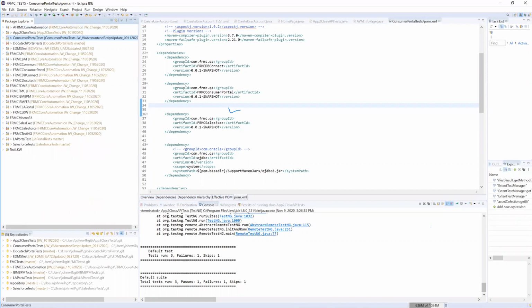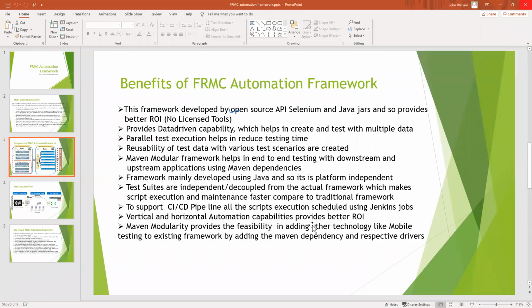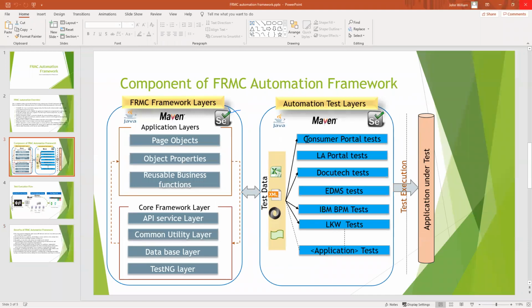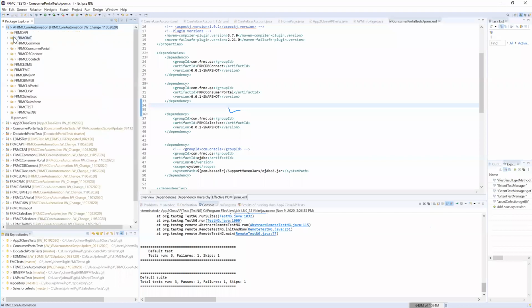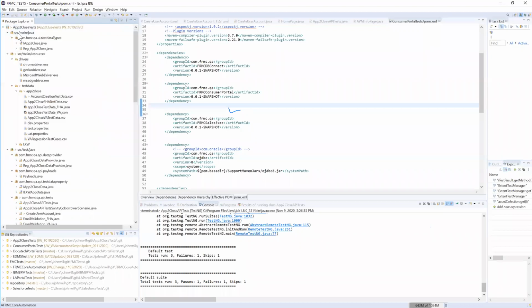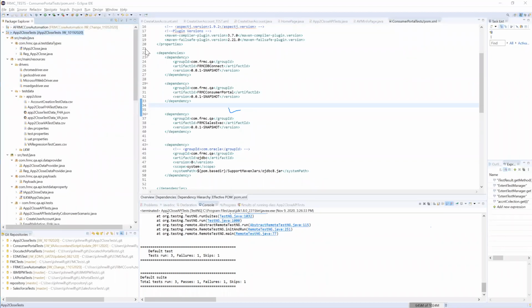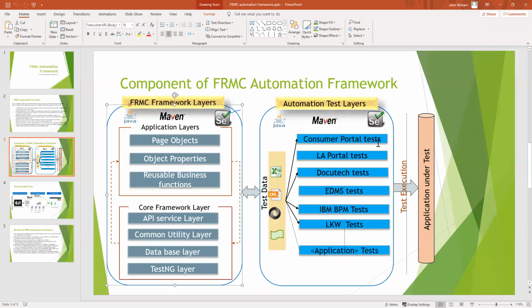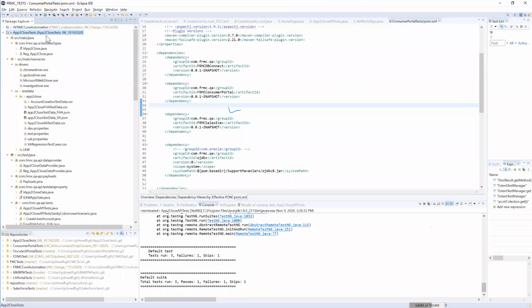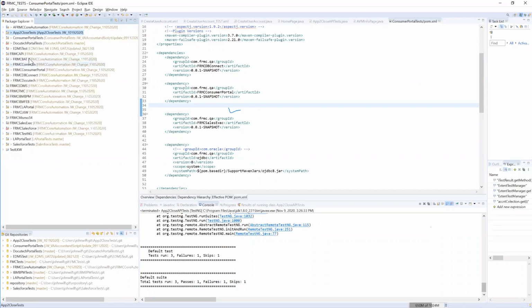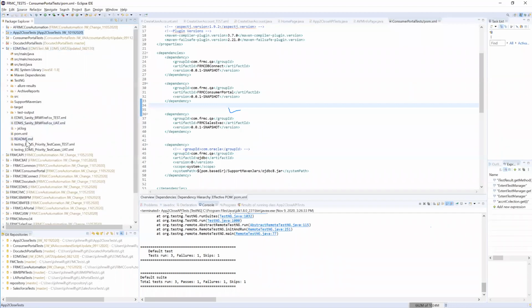Whatever I explained before this, the framework is this one. This is what you see here, the automation framework, which has all the page objects related stuff, and the tests are separated out. You can see here the consumer portal test. I think we have also created a separate test for app to close, which you can see here separately. And we have also created an EDMS test here.